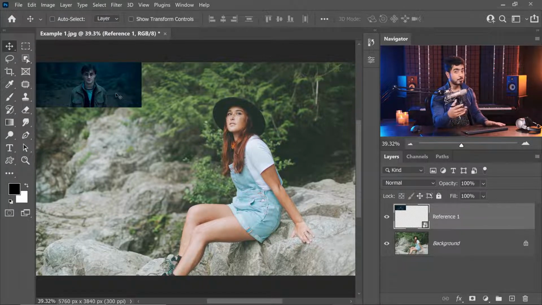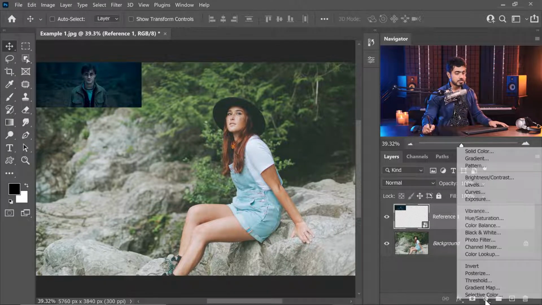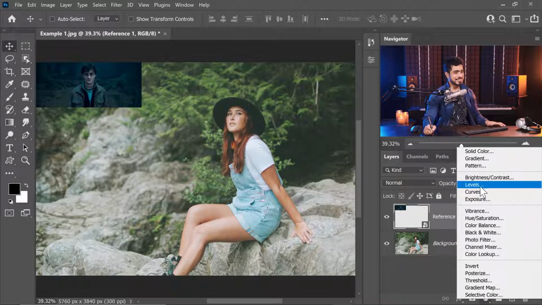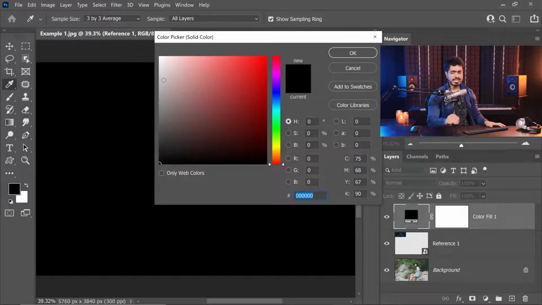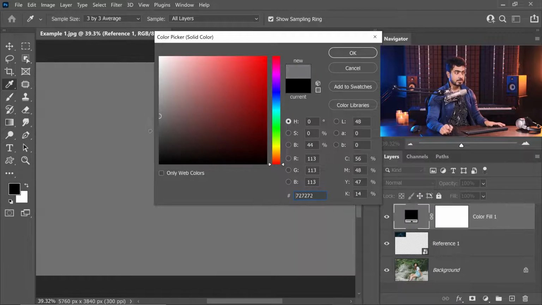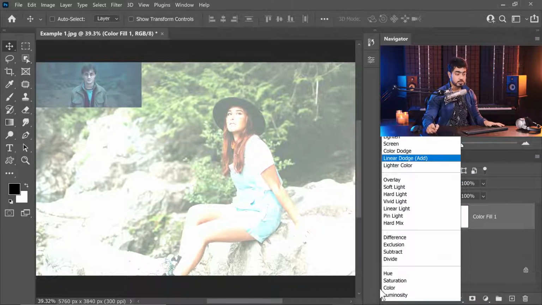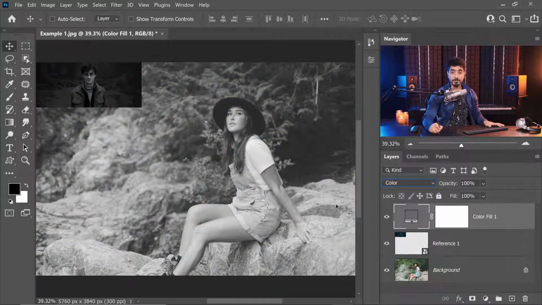And how can we go about this? By simply creating a check layer, a luminosity check layer. So to do that, click on the adjustment layer icon. Let me just lower down the volume. Click on the adjustment layer icon and then choose solid color and choose any color with 0 saturation. So it can be white, it can be gray, black, anything, but the saturation has to be 0. Just keep that in mind. Hit OK. Now change the blend mode from normal to color. This takes away all of those colors.